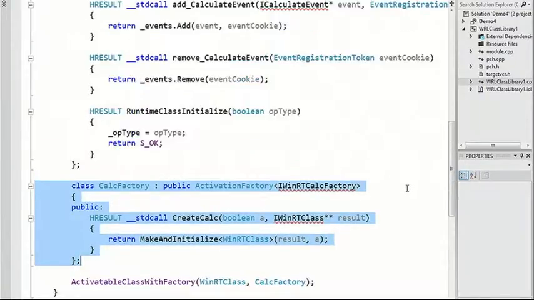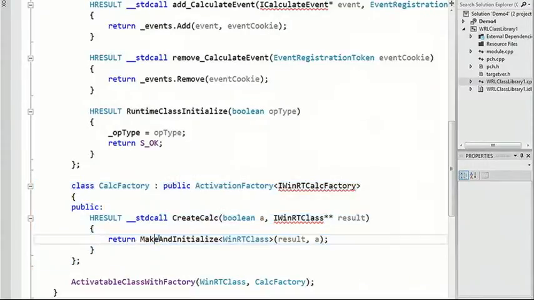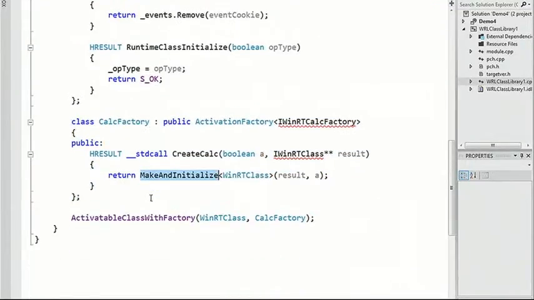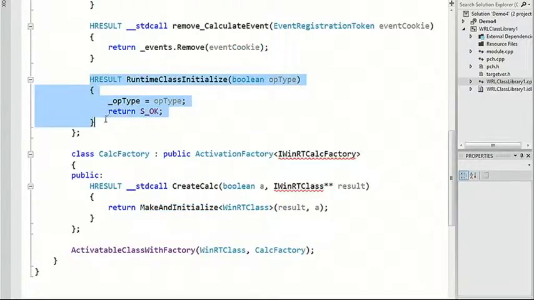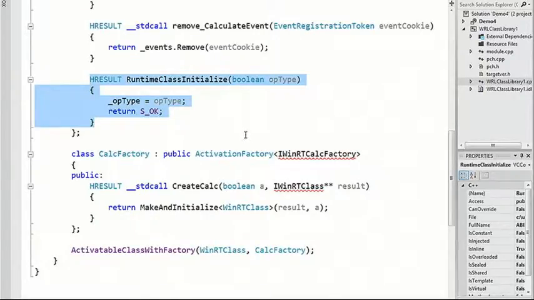And we have helper functions for you to instantiate the class, make and initialize, template on the type you want to create, and then pass in the parameters that you want to pass. The only thing here is that the first parameter of make and initialize should always be the type that you need to create. And then the rest of the parameters can follow. So that's creating a factory, custom factory.